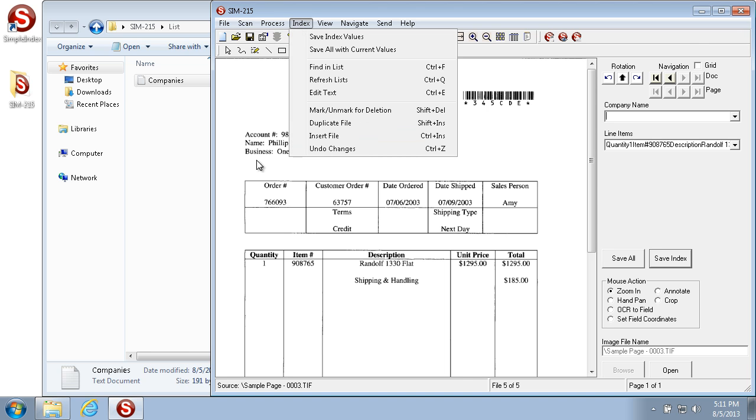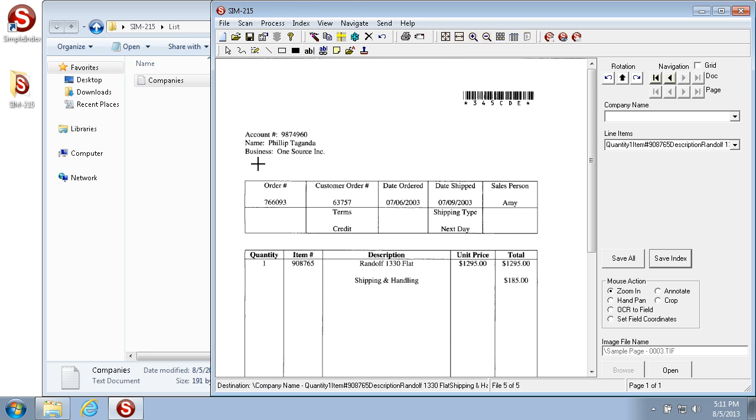That's the end of the SimpleSoftware Training University video number 215, the index menu. We've seen how to use the index menu to save indexes, refresh and search lists, as well as manipulate images already in the batch.